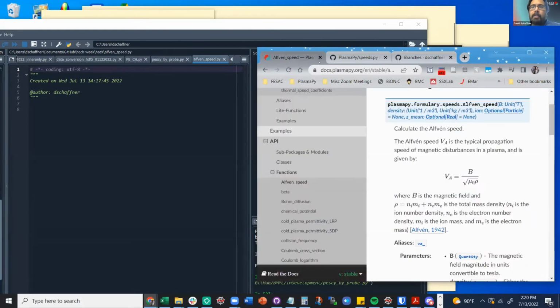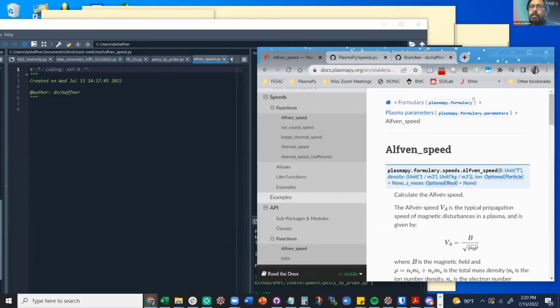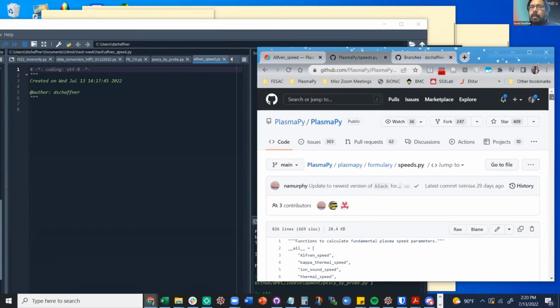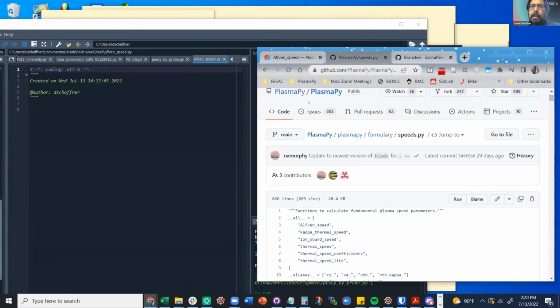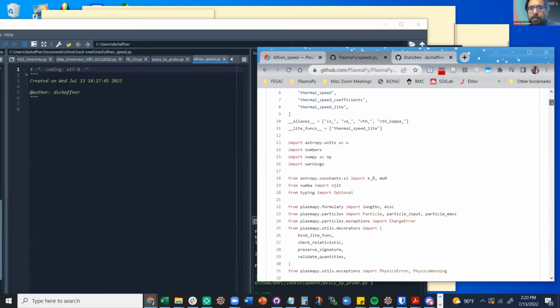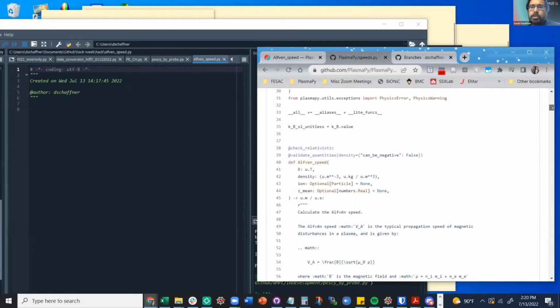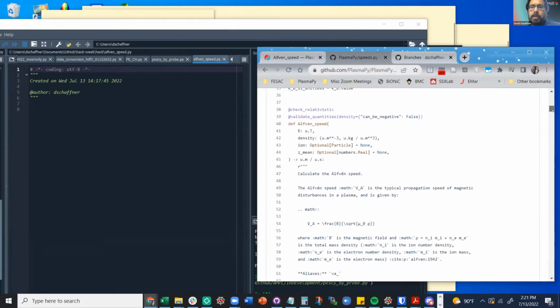So that's the documentation. This is the formulary documentation in PlasmaPy. You can get there at docs.plasmapy.org. To see the actual code, at least how I try to see it, is by going to the actual PlasmaPy repository. It's under formulary, and then there's a Python file, a .py file called speeds. This has many different speeds in it, but I'm interested just in this Alfvén speed.